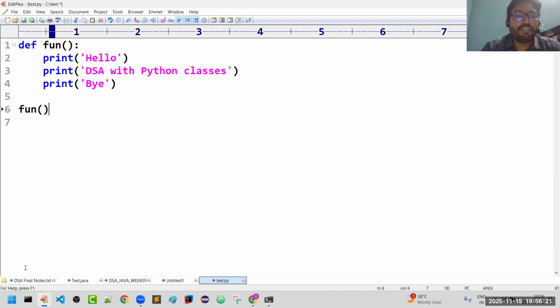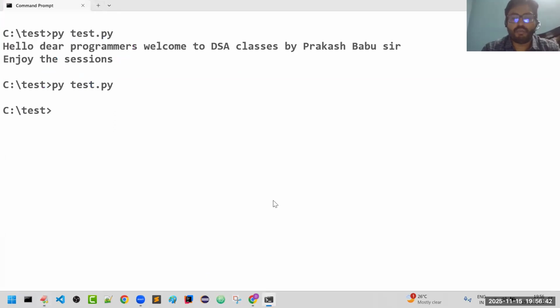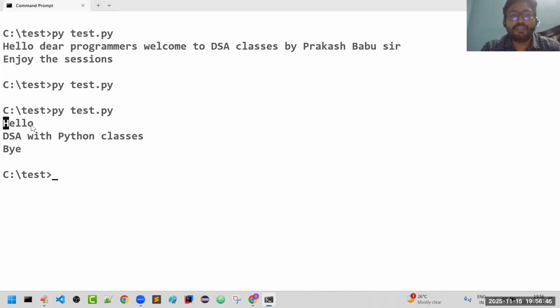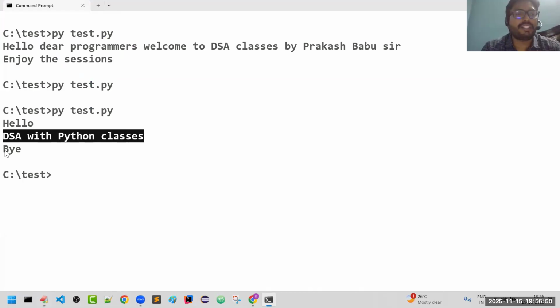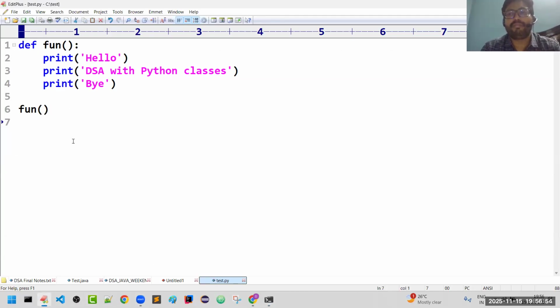Now immediately what will happen? The program execution always starts from the script, and from here the control will go and execute all the instructions and come back. That we know, but what is happening in the background, I will demonstrate. Let us execute this program and check the output. One time we call, that's why you can see we are getting hello, DSA with Python classes, and then bye. Instructions are executing perfectly. What is meant by stack? How is the stack going to play an important role? That part I will explain. Up to this, is it clear? Everyone please confirm. I need response from each and every student in the session.